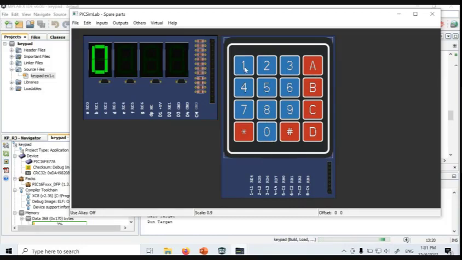Zero will show 0, same goes for 1, 2, 3, 6. 8 blinks 8 times. 9 also blinks 9 times. A will turn on all the 7 segments, and A and star strict.